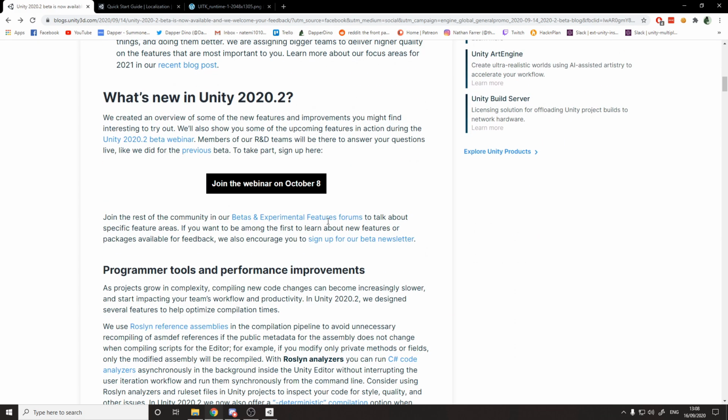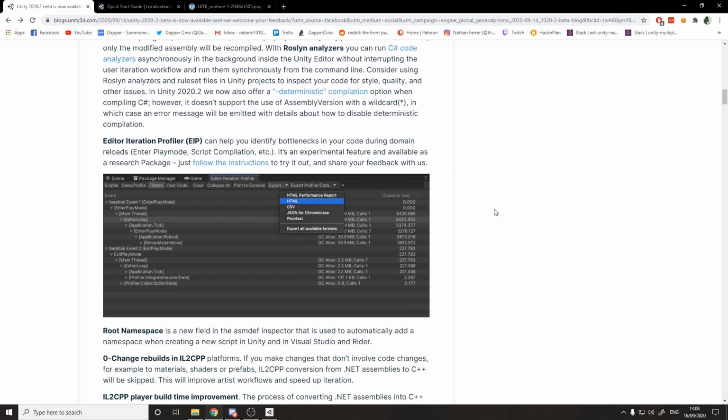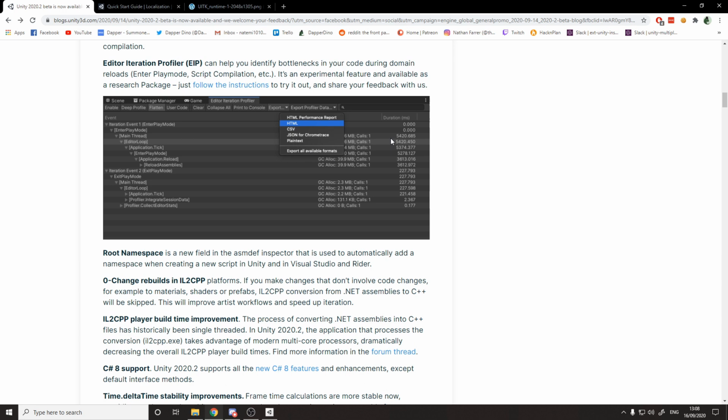I'm not going to spend too much time on that, but programmer tools and performance improvements is pretty nice. It's basically saying as your project gets bigger and bigger, right now the code recompiling time gets really, really long. So they've added some improvements here so that as your project gets bigger, it obviously will take longer, but they've made that less so. For example, one thing here is that it only recompiles what needs to be recompiled. So that's pretty useful. That'll save some time. There's also a profiler here for recompiling, so you can see what's taking all the time.